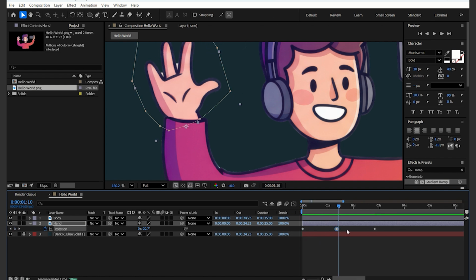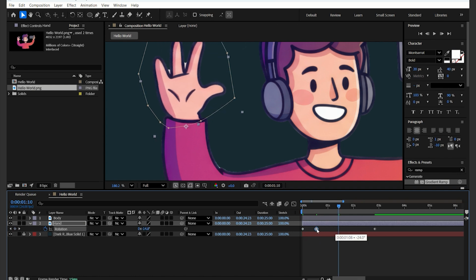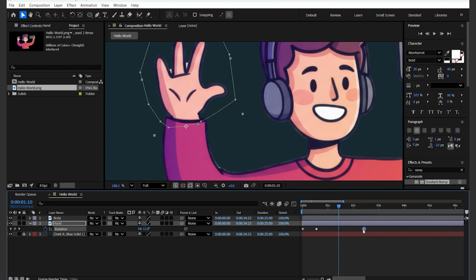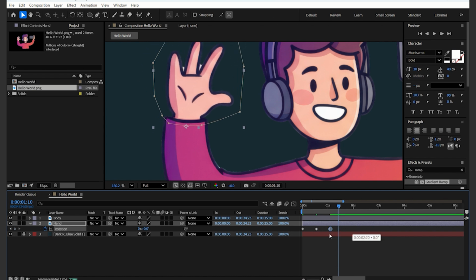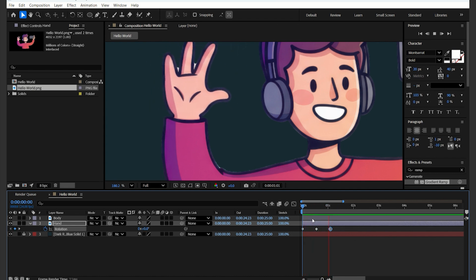So the animation looks quite slow. To fix that, the timing, I'm going to move the keyframes together, which means if your animation is too slow, you can actually move the keyframes together, reducing the space between each keyframe, and the animation should become faster.